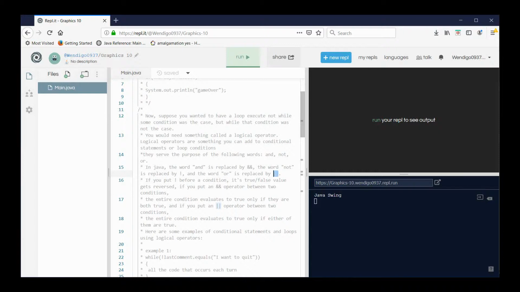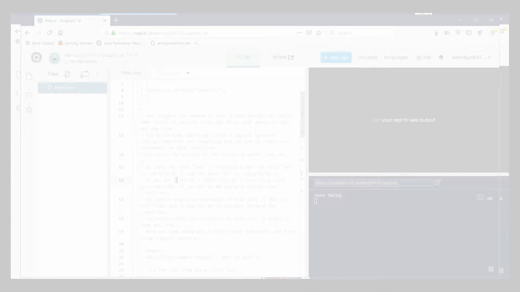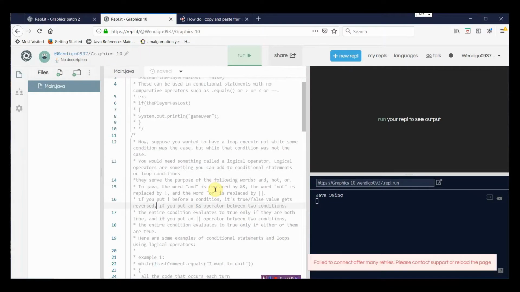So if you put not before a condition, its true-false value gets reversed. That's pretty straightforward to understand, I think, that you can just reverse the true-false value of a condition in a conditional statement by putting this not operator before it. But the next 2 things, the and and or operators, are a little bit more complicated because they actually allow you to put multiple conditions into a single conditional statement.